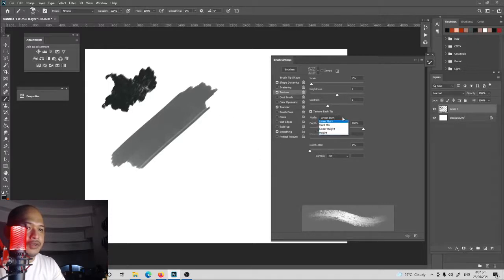And then you also need to check your texture each tip or the mode. You need to change the mode. For example, if you just select overlay, it will have a different result, or multiply. So it's up to you what mode is suitable for your design.